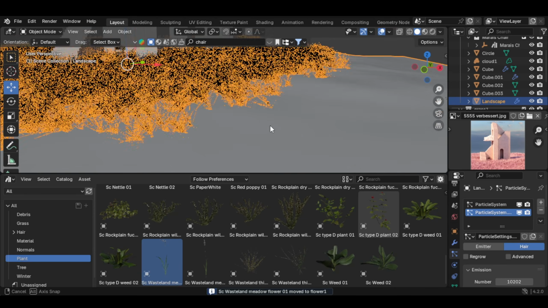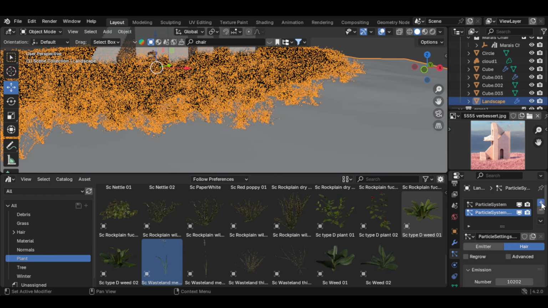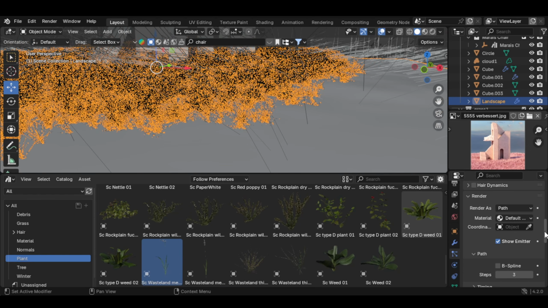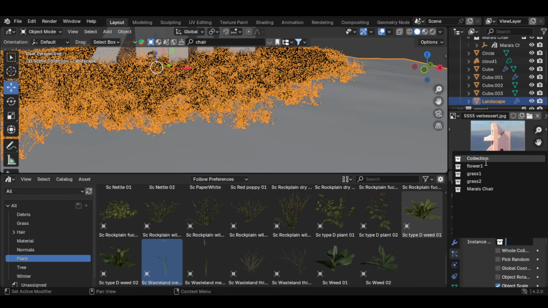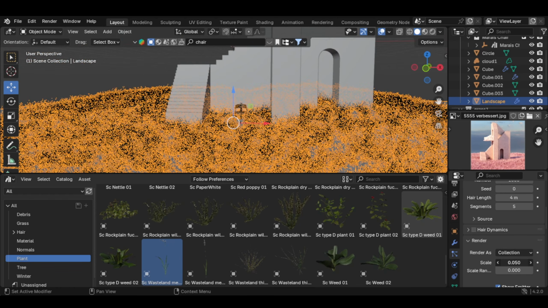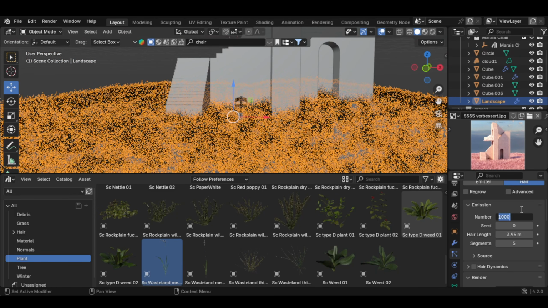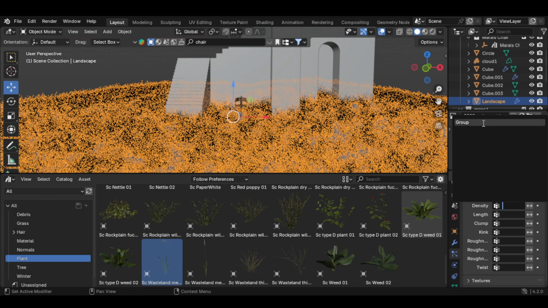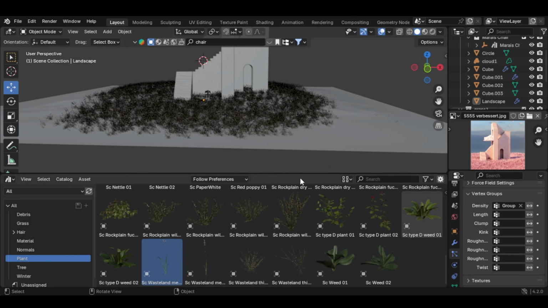1. Select your landscape again and add a new particle system. Change it again to hair and collection and choose your flower 1. Random object rotation and pick random and let's scale it up and random scale and choose 3000 and your density again and let's give it materials.